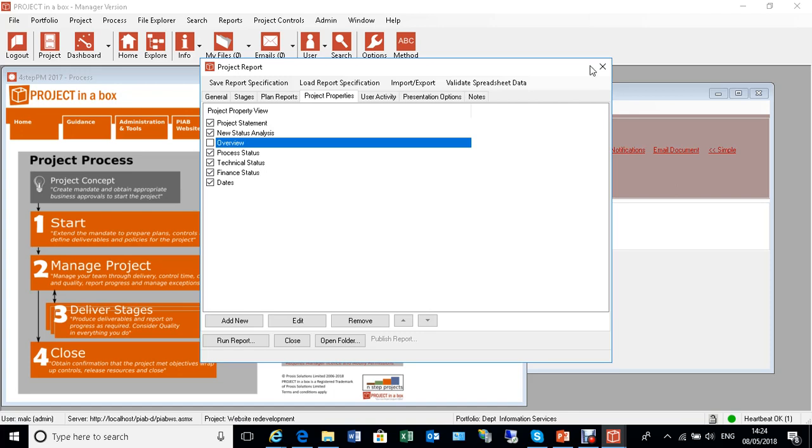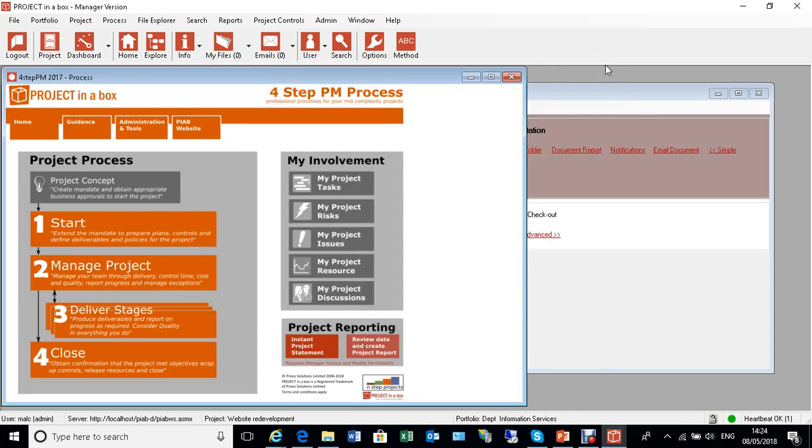Okay, so that's a quick walkthrough of Live Edition, the browser interface and the Windows app. Plenty more videos on the site that take you through a lot of these areas in a bit more detail. This was just a quick run through of all that.